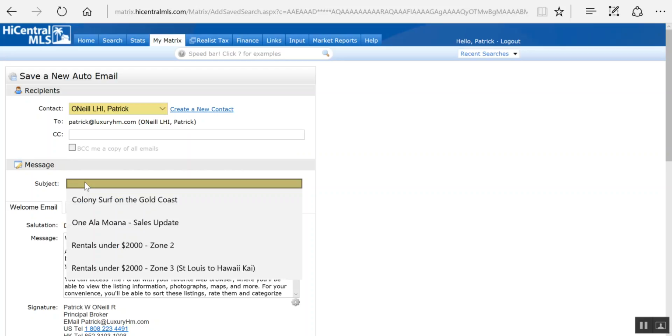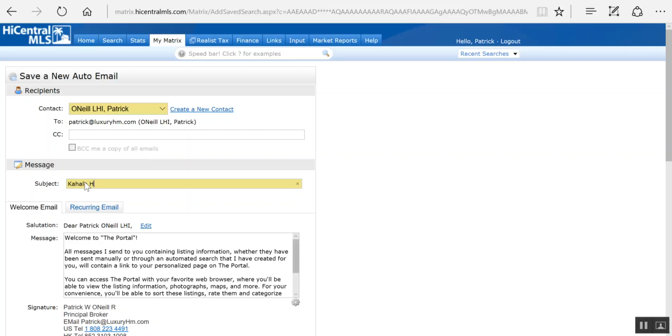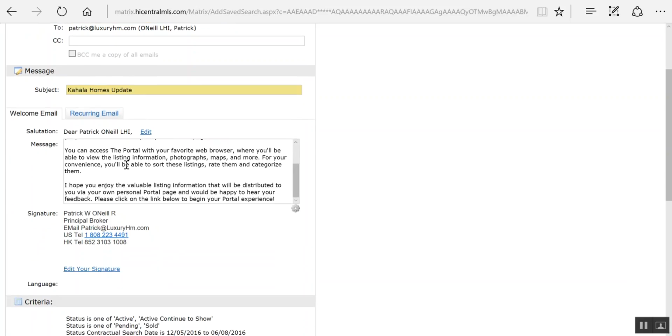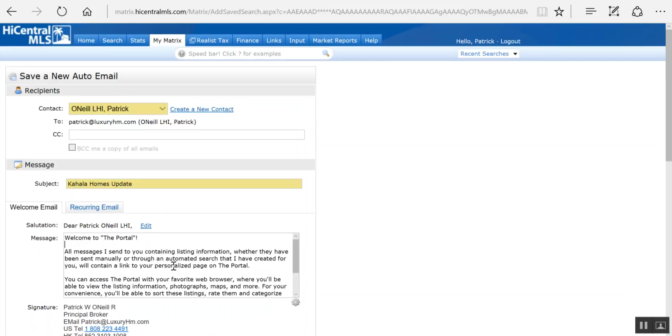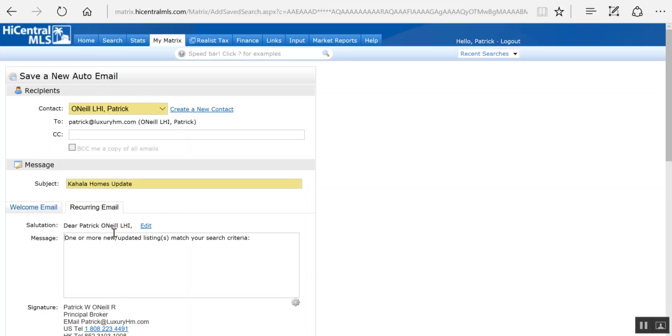Then in the subject line, this is what they're going to see when they receive it. So Kahala Homes Update. Okay, we get to here, welcome email. This is the first email that they'll get, and it explains what this thing is. And they can actually save favorites. They can do a lot of things once they start getting this auto search. Here is the one they're going to get every day. So it's just real generic.